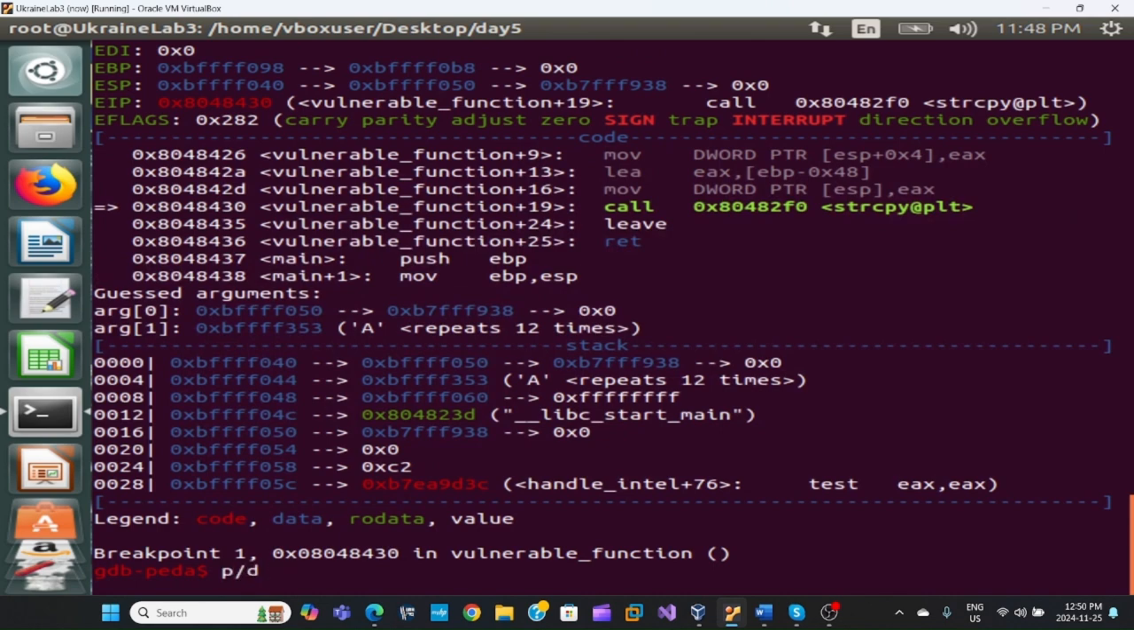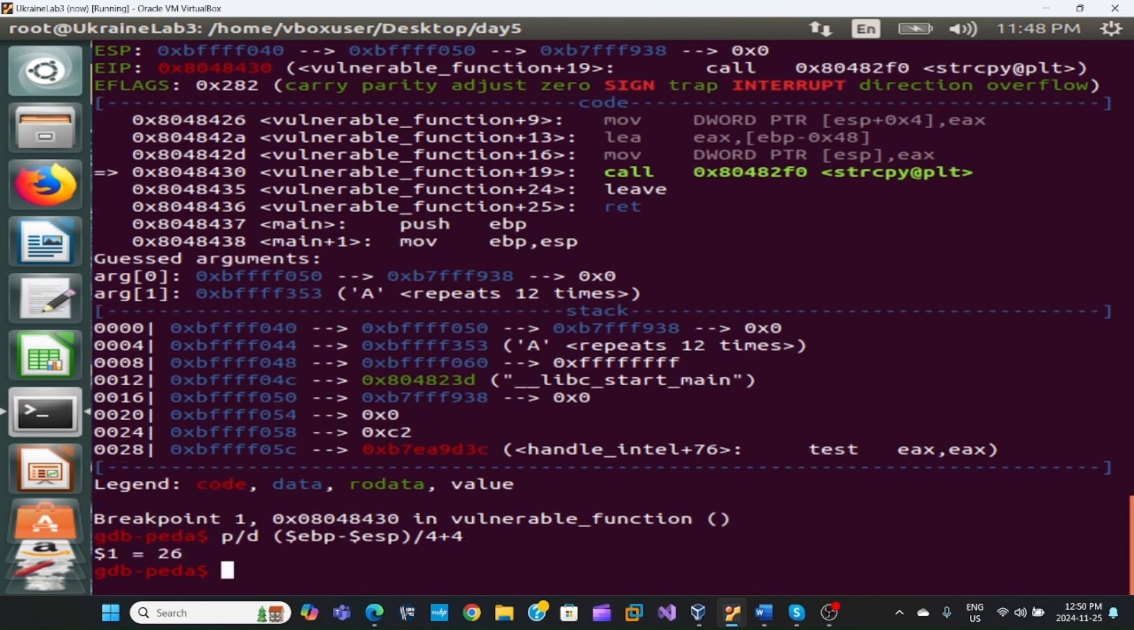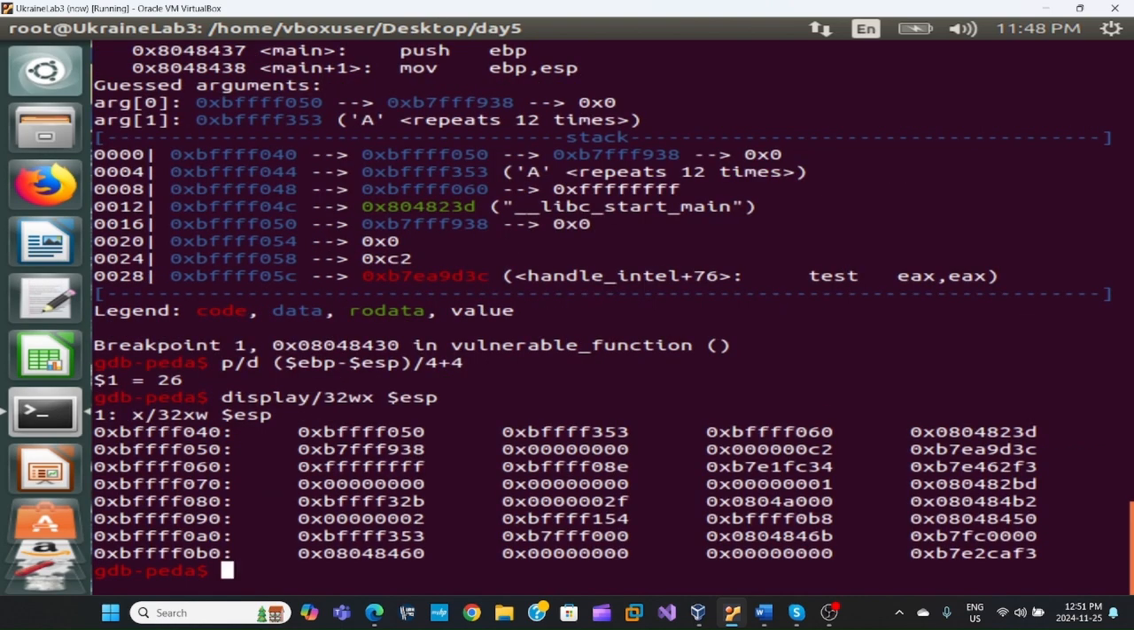So we will find out the size of our stack by using this nifty calculation. I just learned this, so it's so cool. ESP, and then divide it by 4. Okay, so 26. So it's 26 words our stack is. I know I'm going to need at least 3 other places after the stack. So I'm just going to say display 32 words in hex from the ESP. So that's going to be our display.